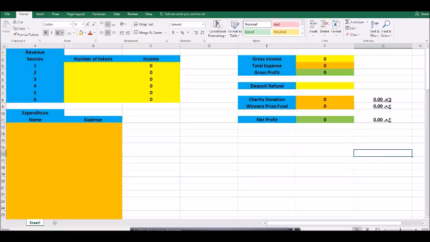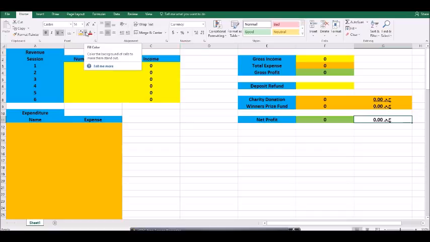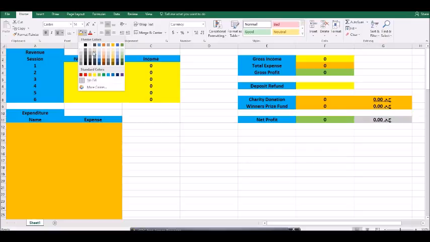We're going to change the cell background of cells G8 and G9 to orange. So left click cell G8, background of orange, left click cell G9, orange, and the background color of cell G11 to light green. Left click cell G11, down arrow, light green.